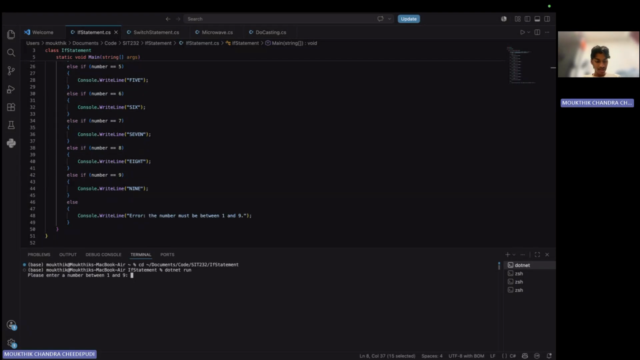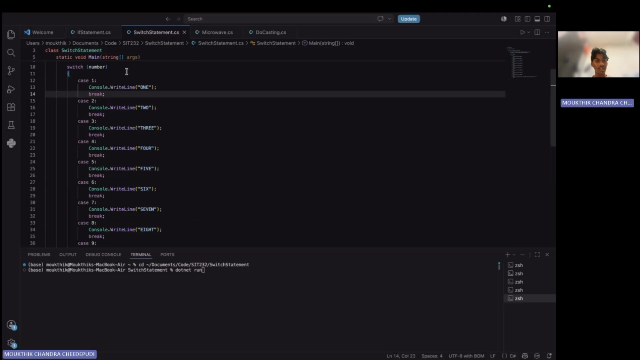Now I'm entering the number 4. It prints 4 in words. Now let me type a number, 57. It will show the error message. Now let's go to the second program, the switch statement.